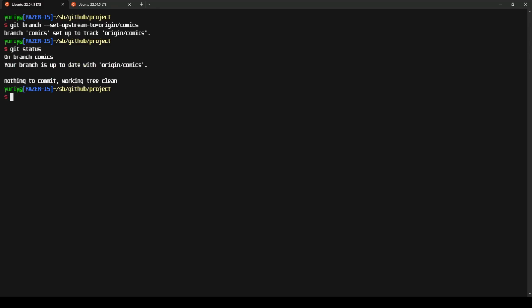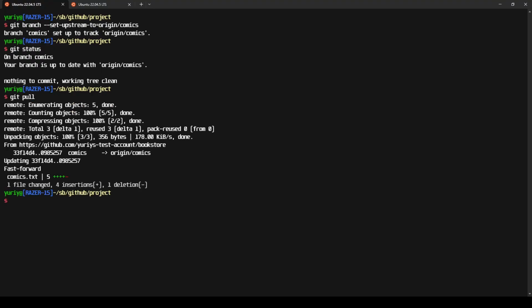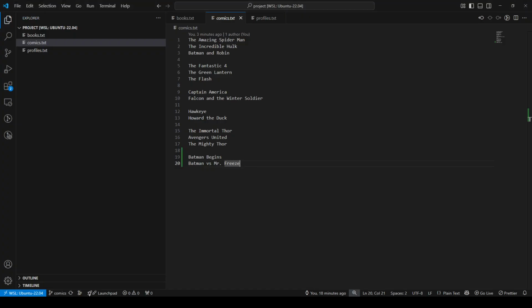And we'll do git status again. Now it says it's up to date, but not really, because as far as we know, we're up to date. But we'll do git pull, and we have our changes. So we didn't have to say, go grab me from origin comics. Git did it automatically, and you can kind of see it in here. We're on branch comics, and it's grabbing information from origin comics. Now everything is updated.